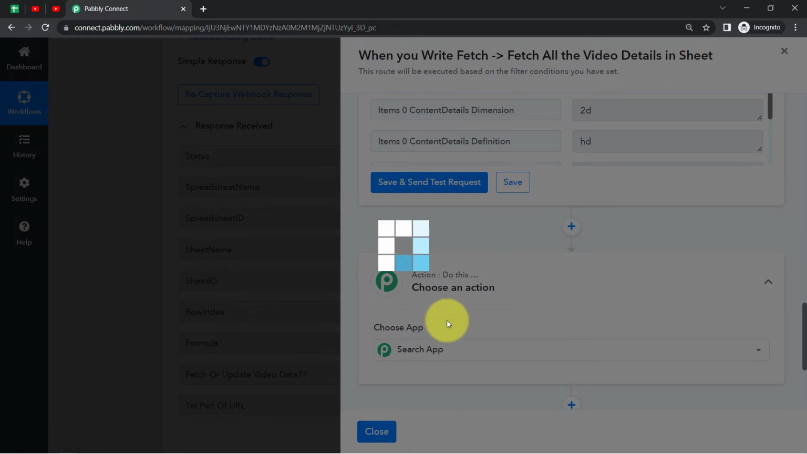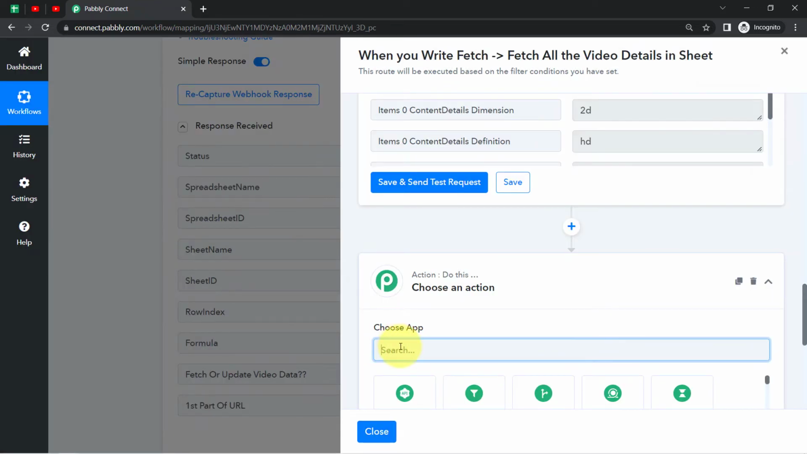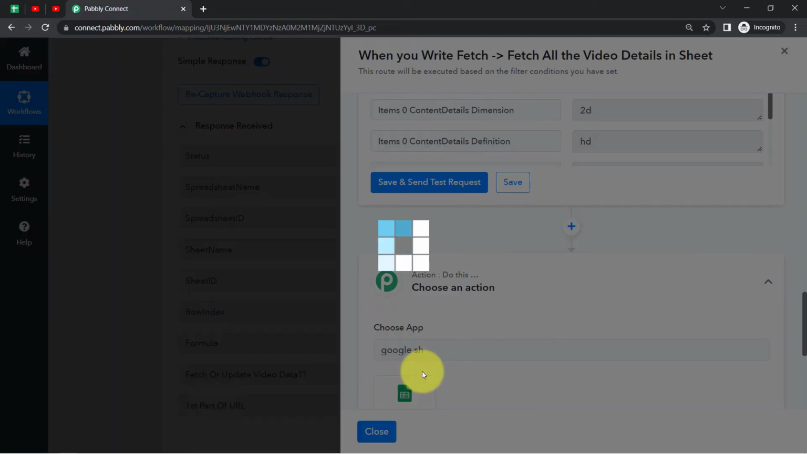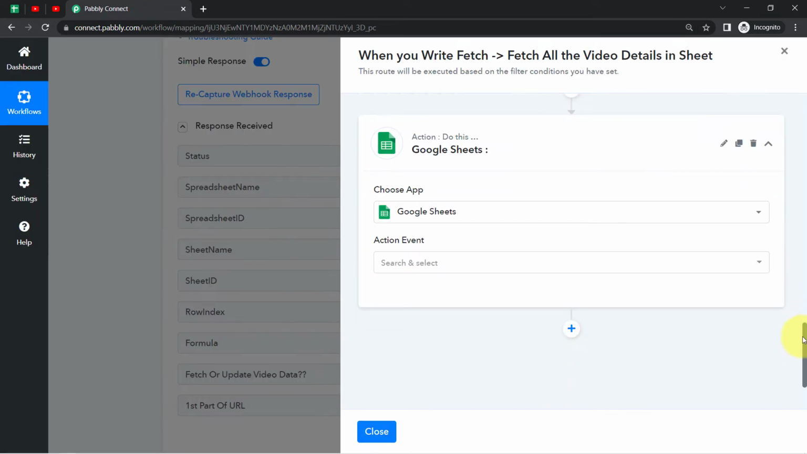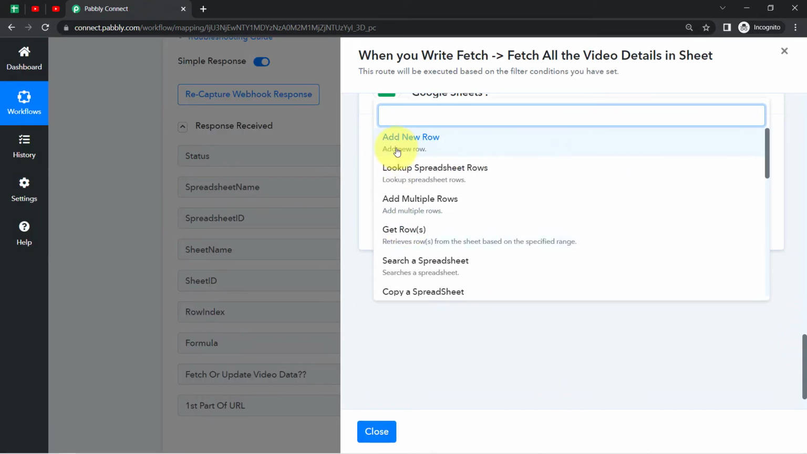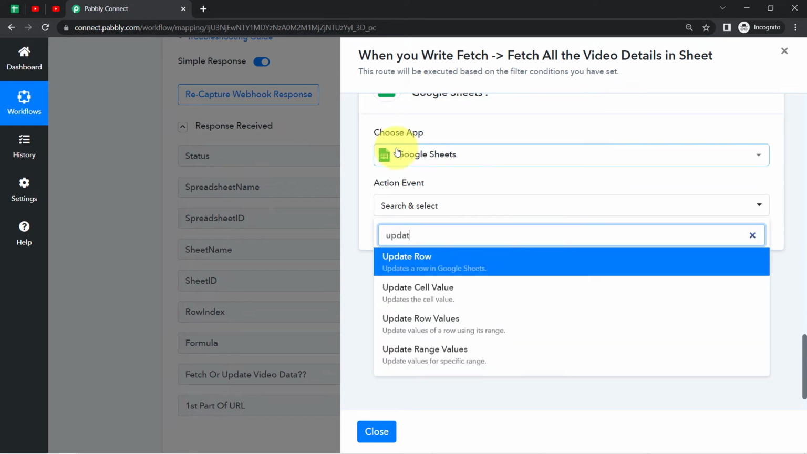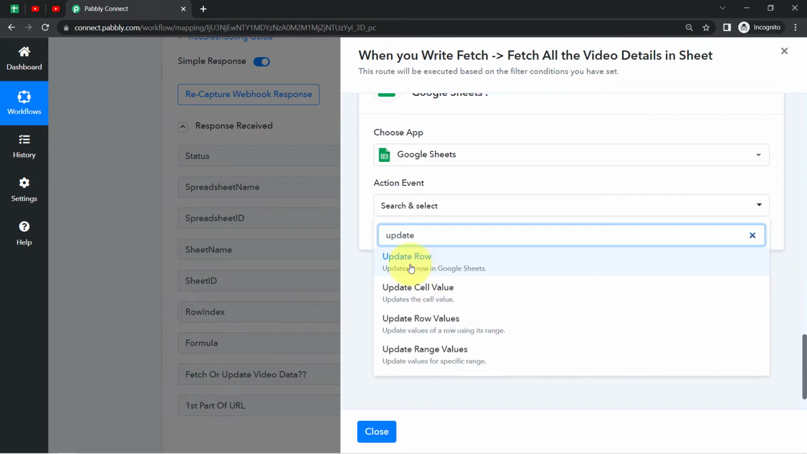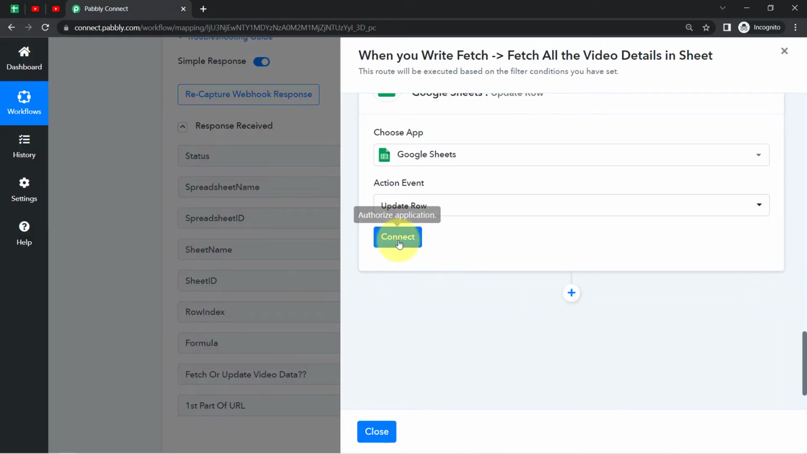Coming back here, and finally as the new action step, I am going to click on the plus icon, and here I will be adding Google Sheet as my next step, in the action application. And in the action event, I am going to select update row. Make sure you only select this update row, not update cell value or the row values. Remember, update row. Click on connect.